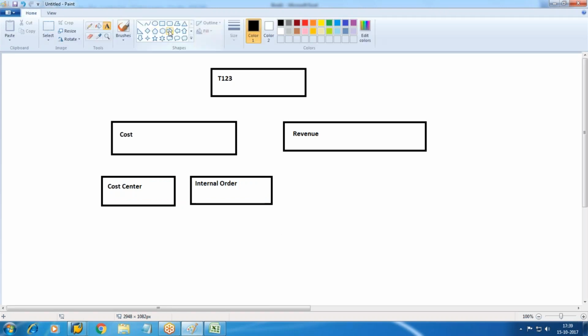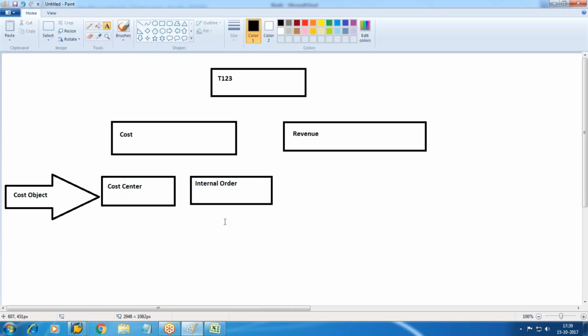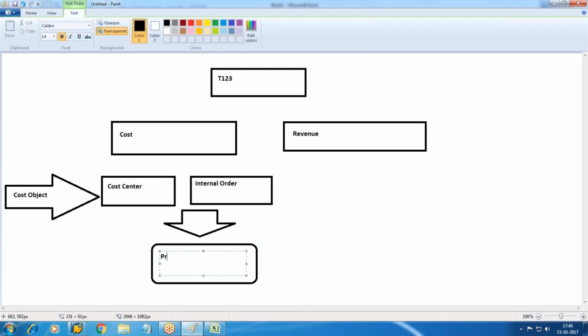And these two, your cost objects. Okay. And this one, that means a cost center and internal order, you can assign to profit center also, because profit center includes both cost and revenue. So that you can assign to profit center. So in profit center we will see the identification of cost.